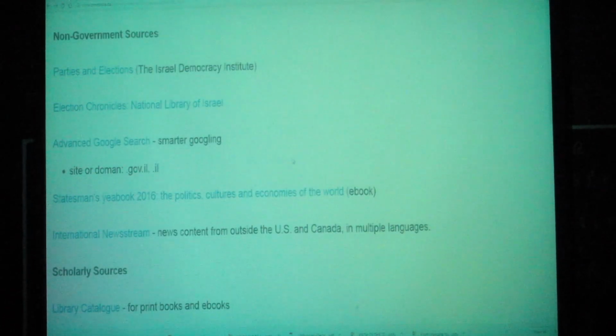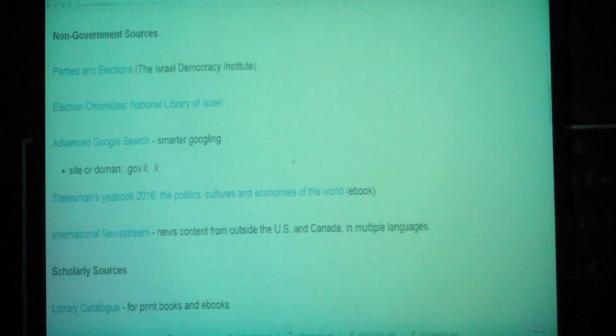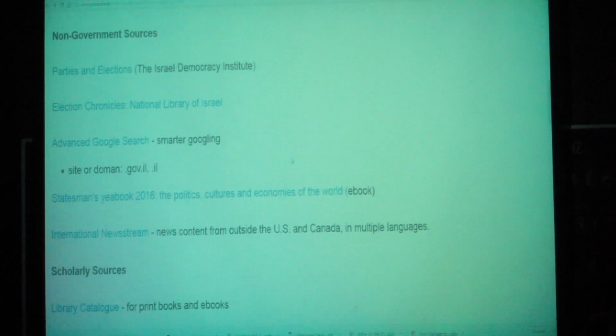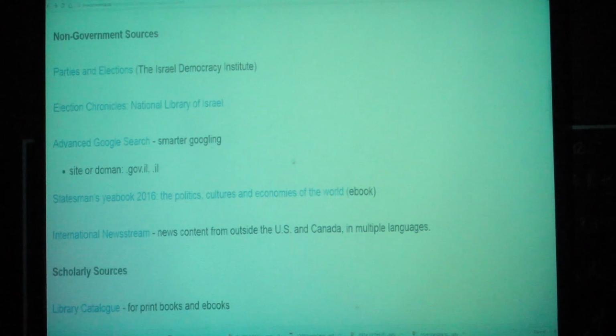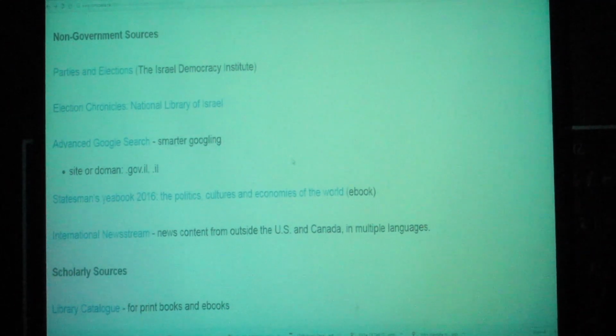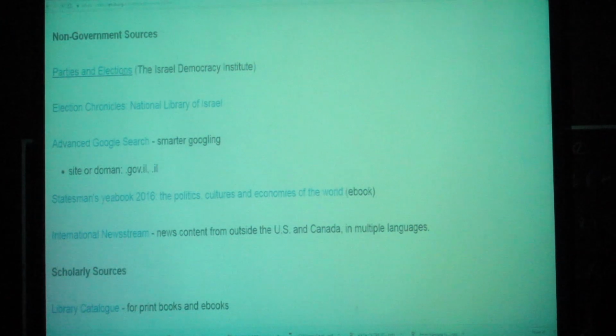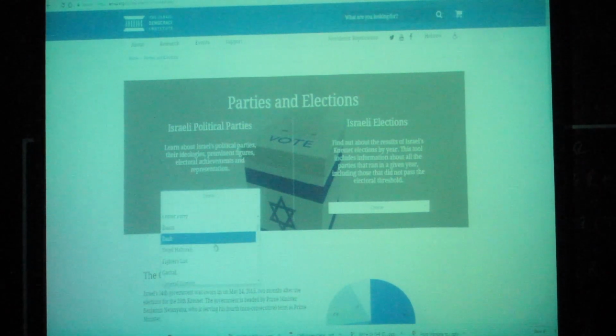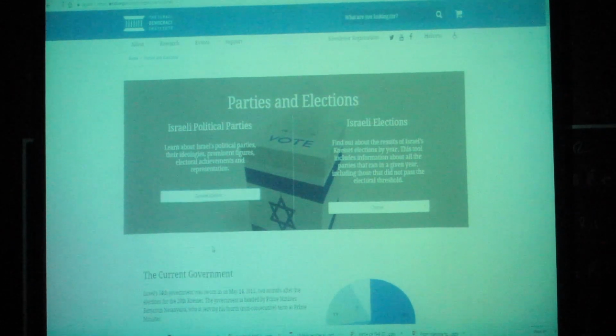Now, I also wanted to talk about the non-government sources. There are a few things in here that I think are interesting. The Israel Democracy Institute is a non-government entity, although maybe not wholly non-government, but non-government in this case. They have a section on parties and elections. These are all external websites. Again, you can go in here and find basic information about the political parties that are functioning in Israel.